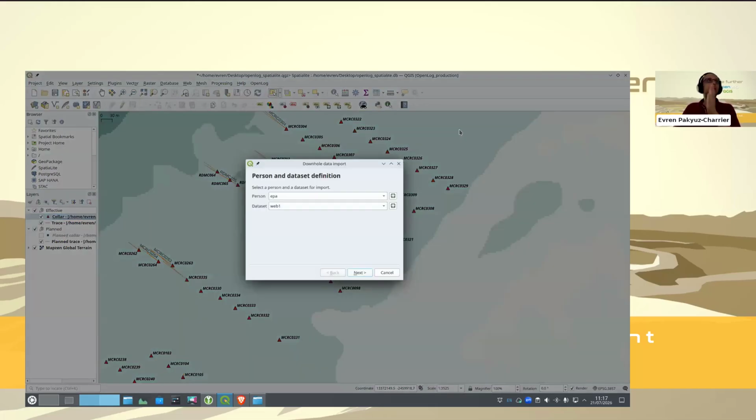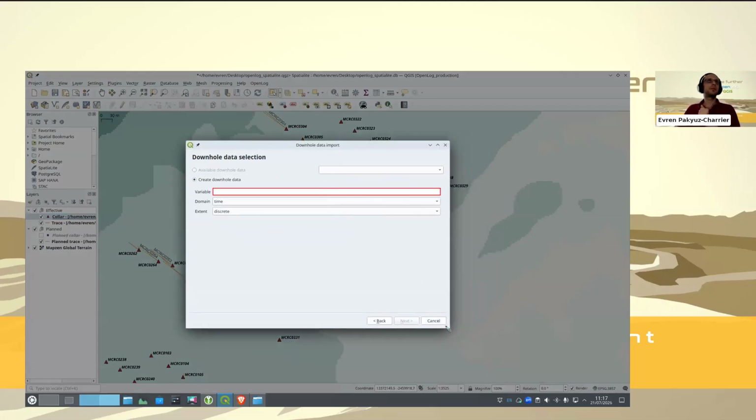So I'm just going to click there. Again, I need to specify the person in the data set. And here we are met with a slightly different menu. We need to either pick an existing table, and there is no downhole data table at this point, or we can create a new table. I'm going to be extremely original in my naming conventions. I'm going to import lithological data. I just called it lith, and then we're going to specify a domain and an extent.